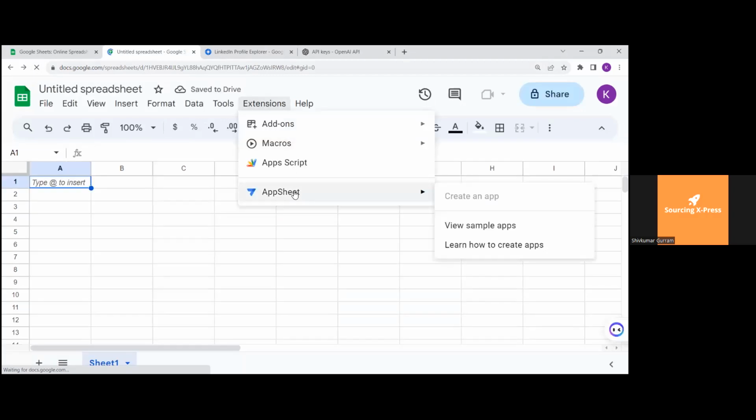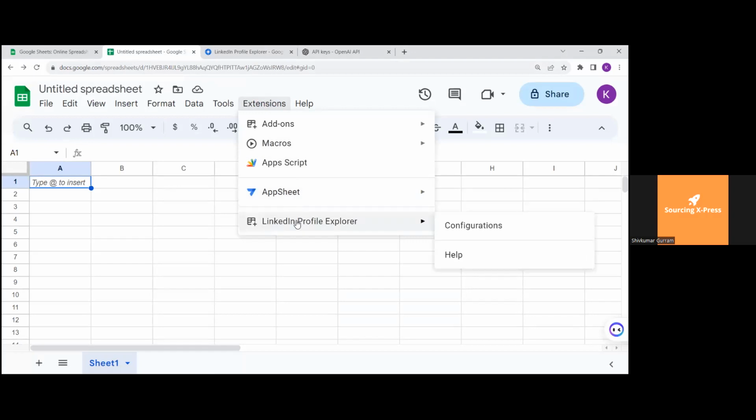Extensions. Okay. Now add SheetGPT. Go to add-ons. No, go to add-ons. SheetGPT is pending for you. Go to SheetGPT. Add-ons. SheetGPT.